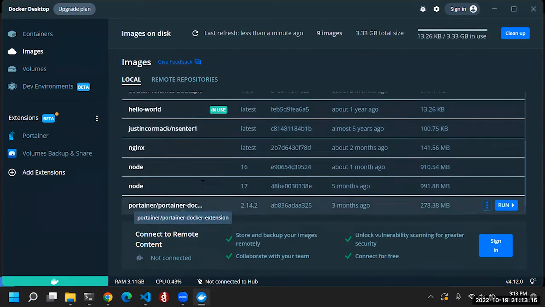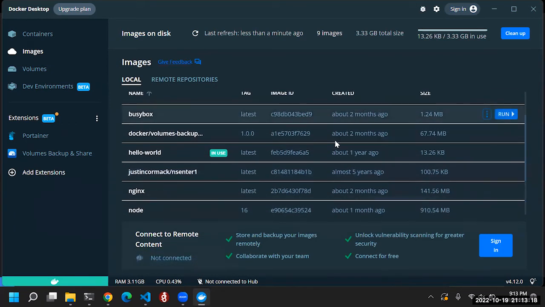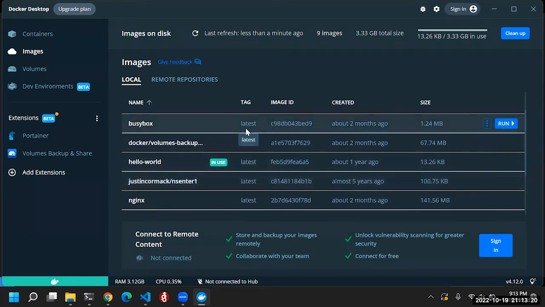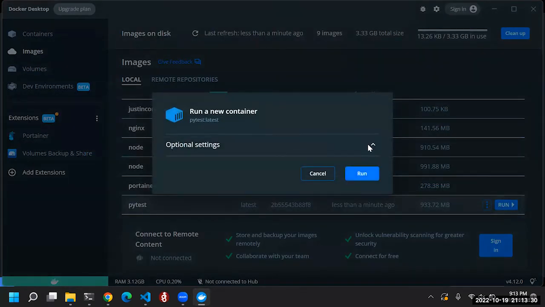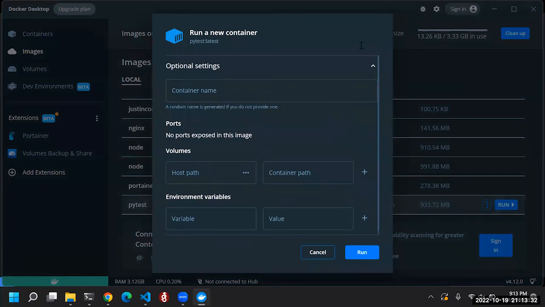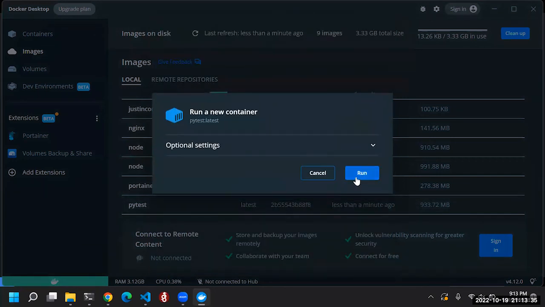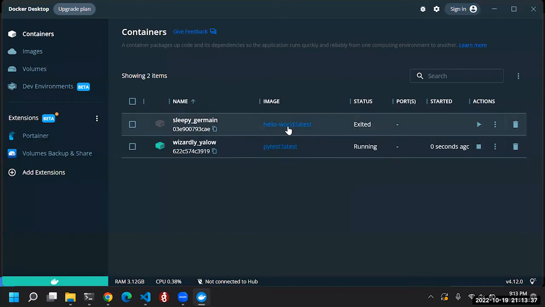Again, I have a lot of stuff here. I don't even remember, from a very long time ago. I don't even know what BusyBox is, but anyways, you should see Python pytest here, built less than a minute ago. That's the one we just built. So I'm going to press run. You can give it some optional settings. I really hate the GUI personally, but you could see it runs. It's a random container name too, and it ran and it exited.